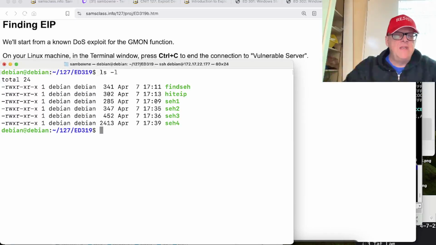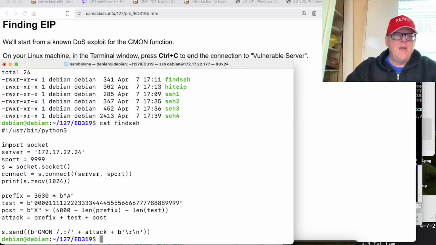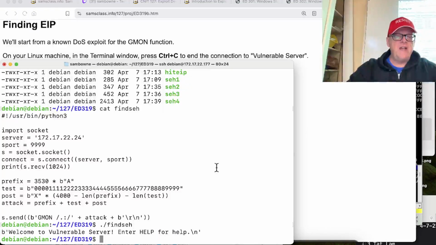The first thing is find EIP. I guess I call it find SEH. Okay, fine. So what we're going to do here is connect to my server on port 9999, and the IP address I've already corrected here for this network setup. And so I send 3530 A's, and then I just send 0 through 9, a non-repeating series of digits, because I know the buffer overflow will be somewhere in that area. And so I'm going to run this and send it to the server. That's find SEH. Okay, so it sent it to the server.